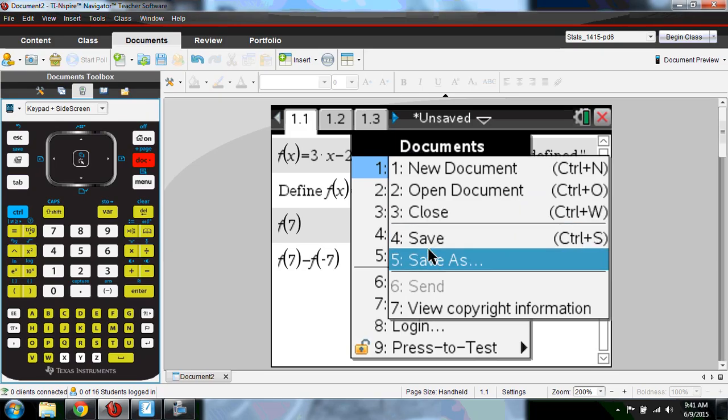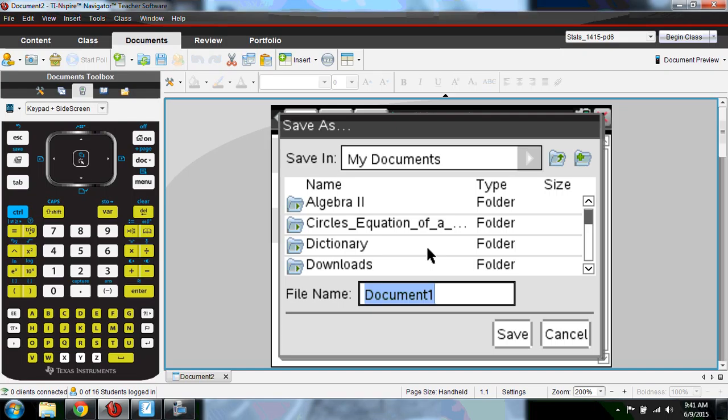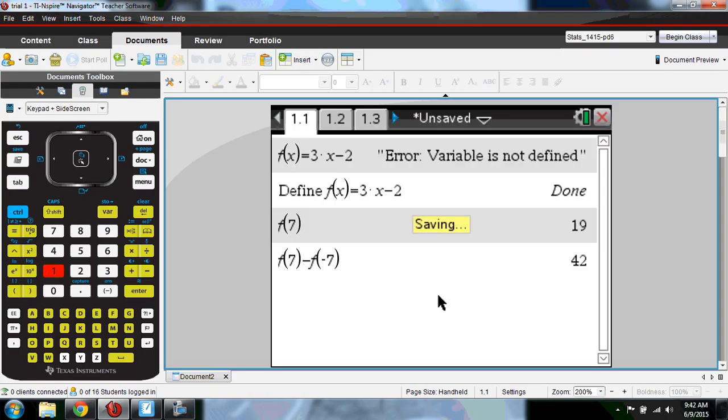I'm going to go ahead and click Save As. And by default, usually the calculator goes to My Documents. And you can name this. Obviously, you'd want to name it something different than document 1. Maybe, I don't know, trial 1. Okay. So the interesting thing now is that document's saved.